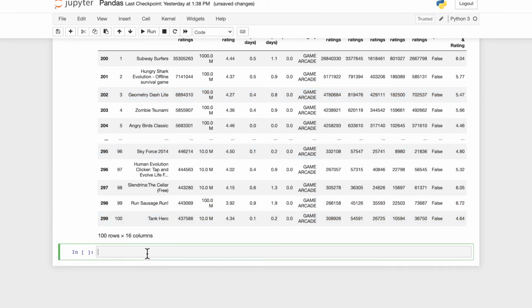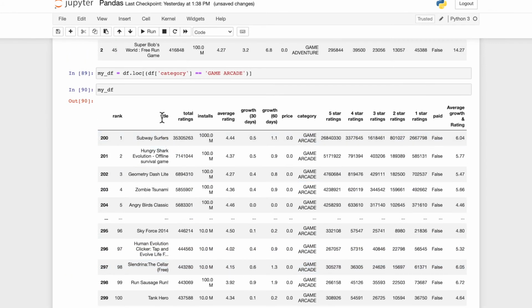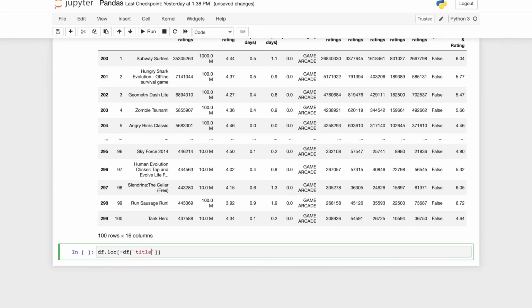So for that, you need to just write df dot loc, df dot loc, and here the sign of tilt and df, and here pass along whichever column it is. In this case it's title. Title is our column. Now this is a very simple command. Dot str dot contains, str dot contains, if it contains light, just go ahead and remove it.